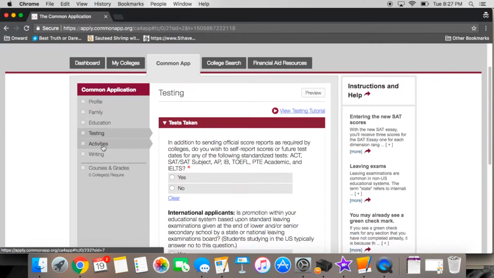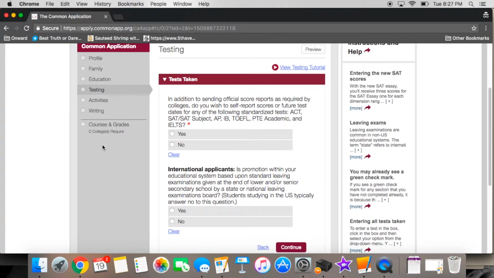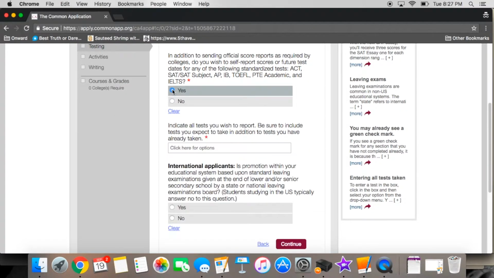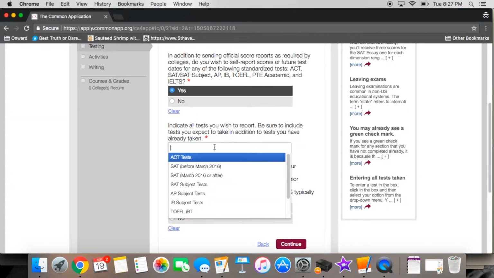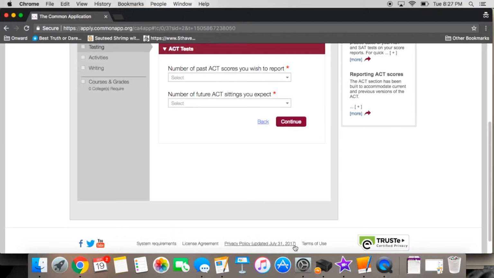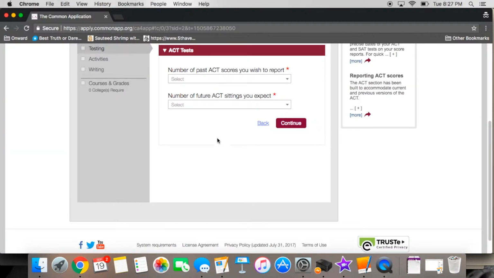All right, testing. Testing is your test scores. Are you going to self-report? Sure. So you'll put in what your scores are, which tests you've taken. Let's say I took the ACT, continue, and then I would report all of the scores that I've taken. So a note on that, you should probably be wrapping up your testing now-ish. Maybe you're taking the October SAT or ACT.